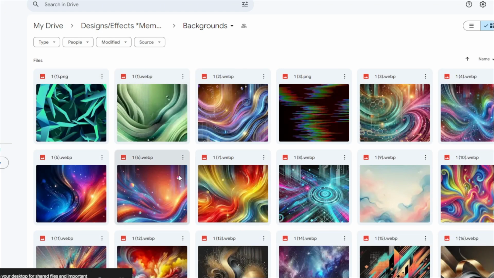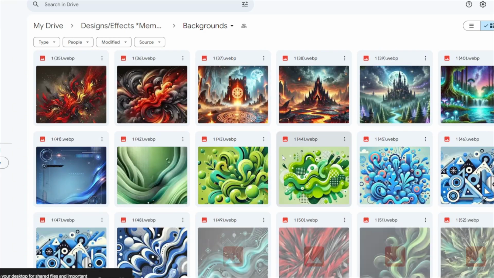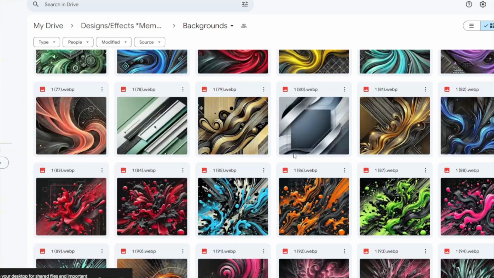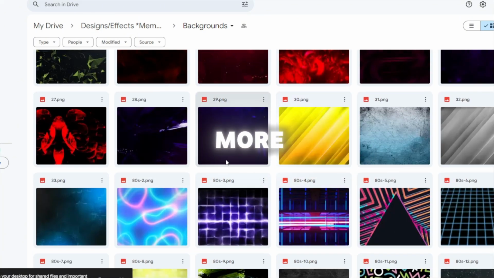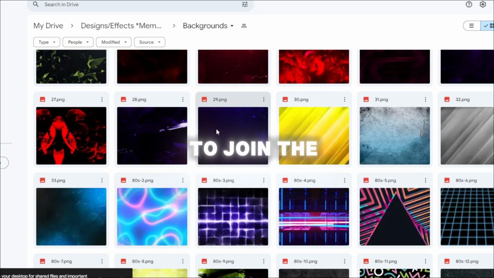Go to the backgrounds and you'll see there's a ton of backgrounds that you can use for free, copyright free, royalty free, whatever free, and they look really good.